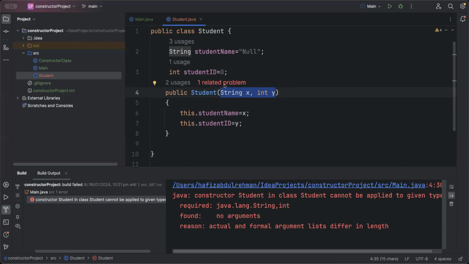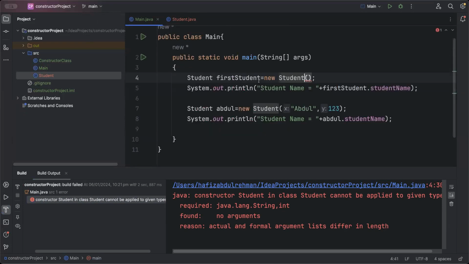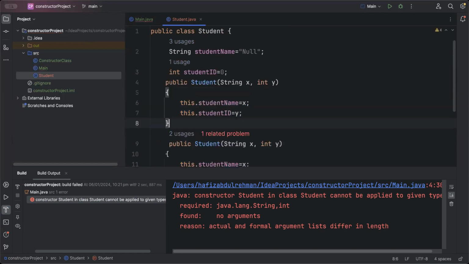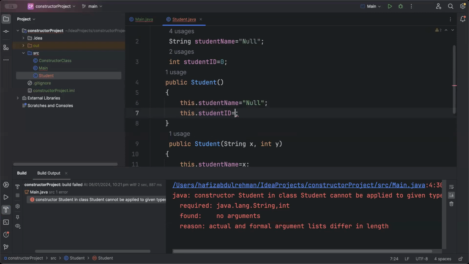So how to solve that? Let's say we should create another constructor, which is not receiving any values. So just do like that. Okay, so there you go. So here I make it simply, let's say null, and this one 0. So this is going to actually do the same thing.